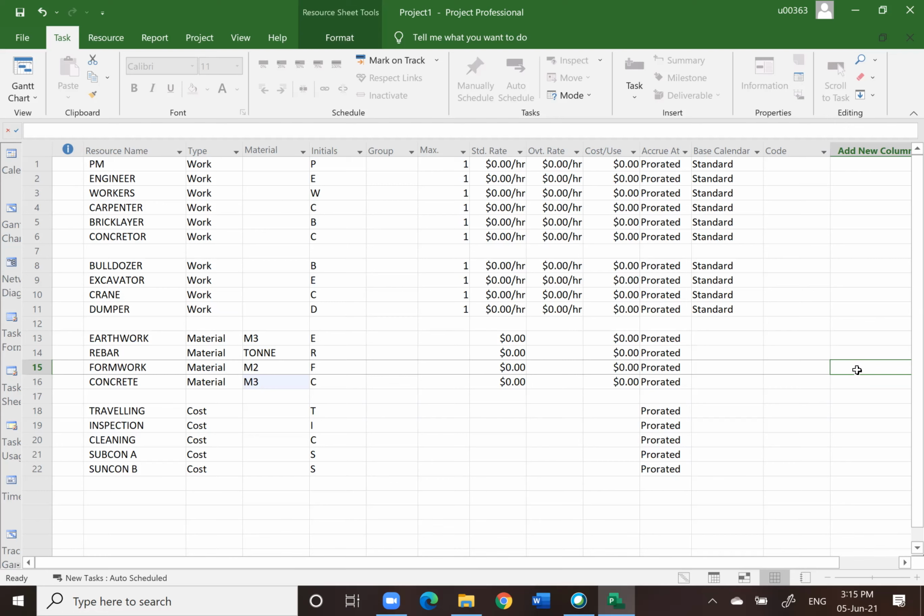So, one way to resolve the situation, we can just simply input the value in here, material.